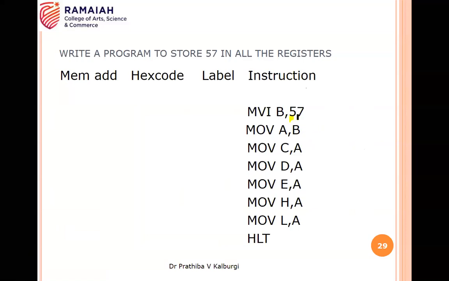So 57 is your 8-bit data, which is going to be immediately transferred into your B register. From the B register, you are going to move it into your A register. Similarly, from A you are going to move into your C register, A to D, then A to E, then you have A to H as well as A to L.